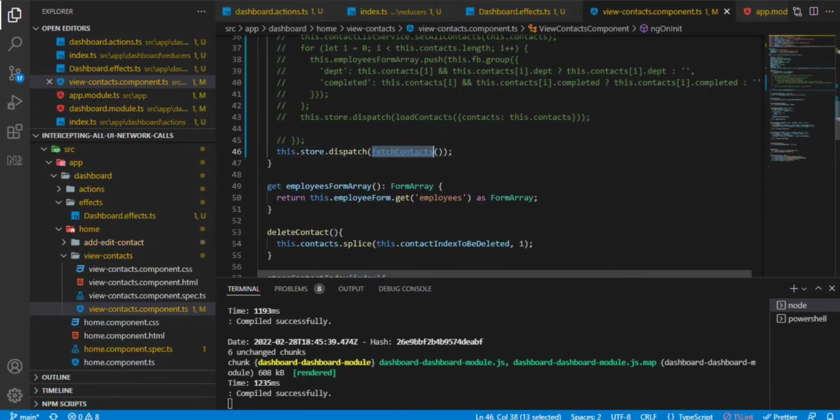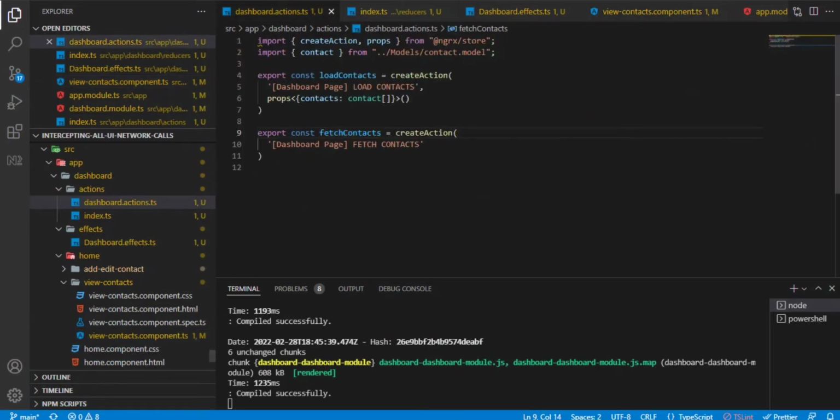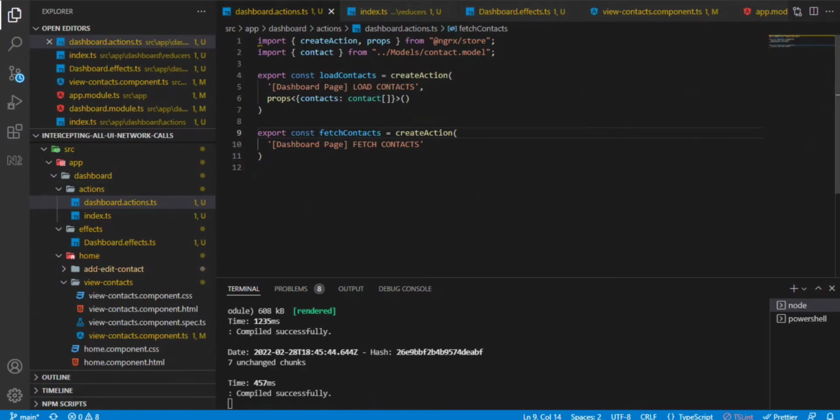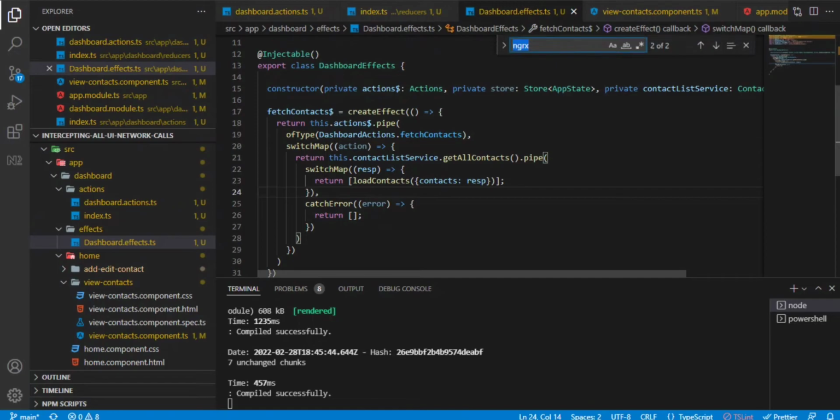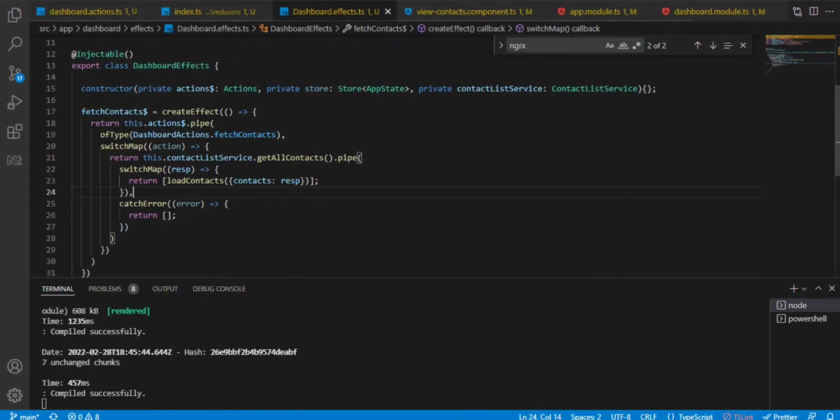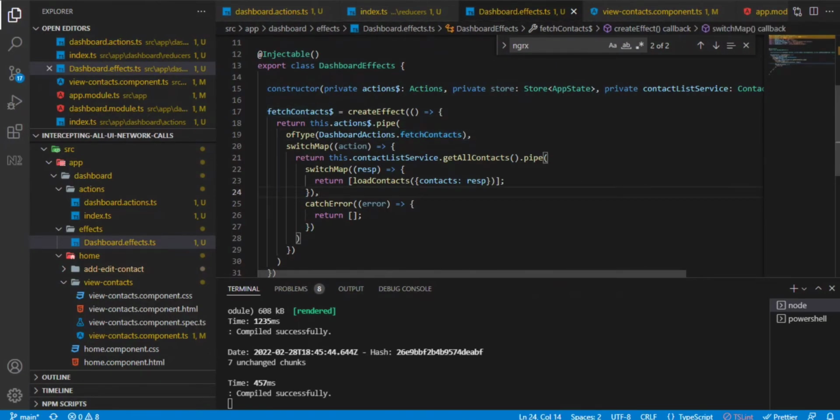So your fetch contacts, whenever it's triggered, it will come to the dashboard actions.ts. Your fetch contacts is actually being listened to in your dashboard effects.ts, because we have that ofType here, right? So this effect will actually call the contact list service, get all contacts, and once you have all the contacts, it will dispatch another action to load it in the store. Okay, so I hope the flow is clear here.